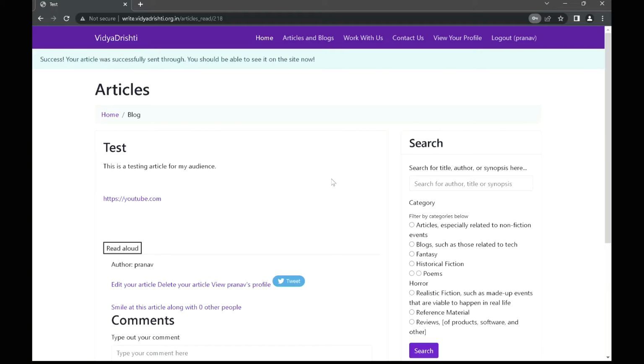Test, heading level 2. That's the title, and if we look down, this is a testing article for my audience. That's the first line. Link https youtube.com. And that's the link that we were looking at. Button read aloud. We've got a read aloud button, which will read the article aloud. Author random. That's the author.